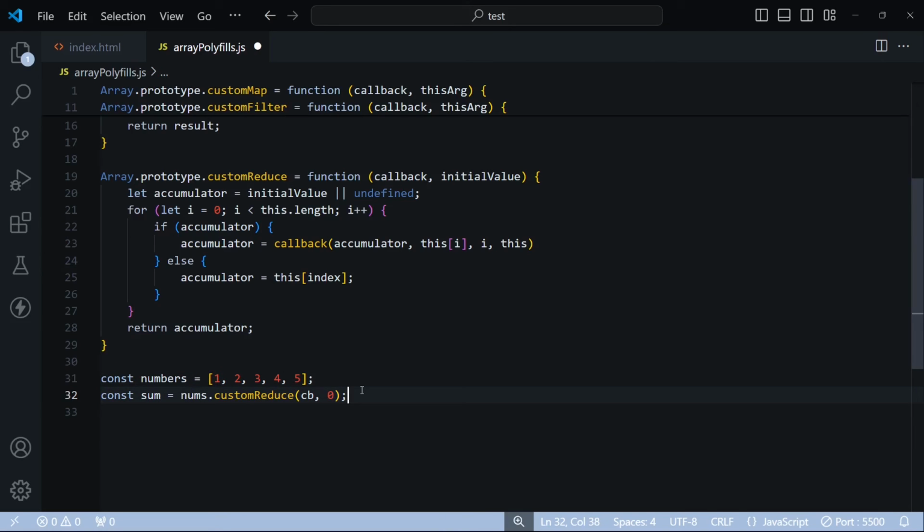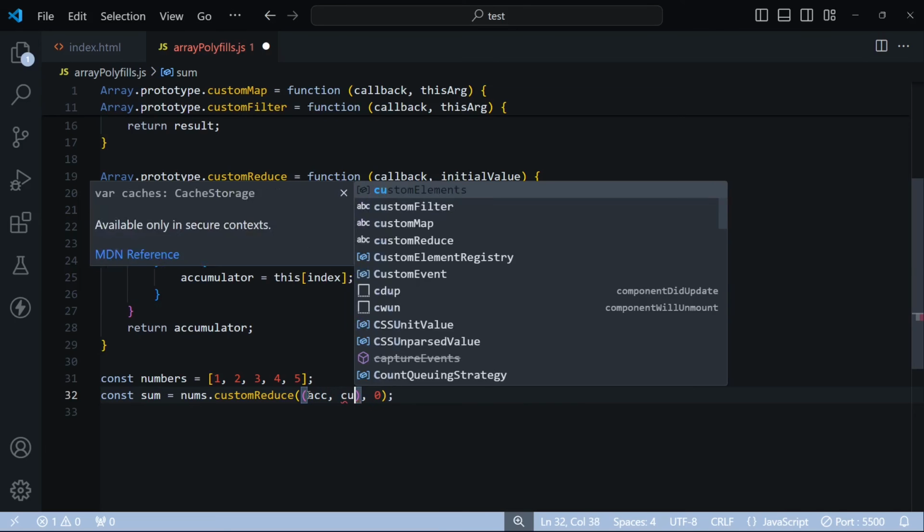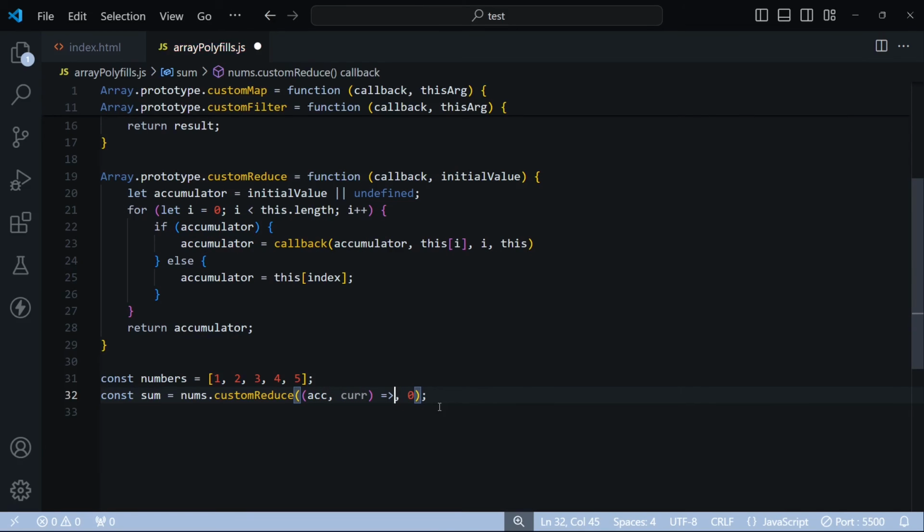Now the callback function takes in two parameters, the accumulator and the current value. And all I'll do is add both of these values and return the sum. So I'll convert this callback into a function that takes in an accumulator and a current value. And what it's going to return is the sum of both of these values. So basically in the first iteration, you have the accumulator coming from this initial value, which is 0. And the current value is going to be the first element of this array, which is 1. So the sum of 1 plus 0 is going to be 1.